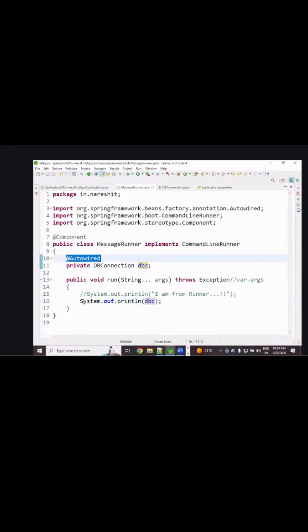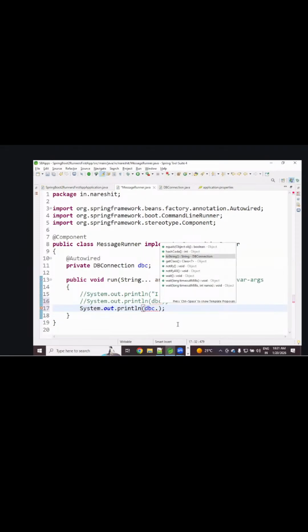Okay. So guys, I want to use this in a different way. I want to comment this line. I'm going to use the toString method. We already overrode that toString method, right? If I use that toString method, what will happen here? Anything?